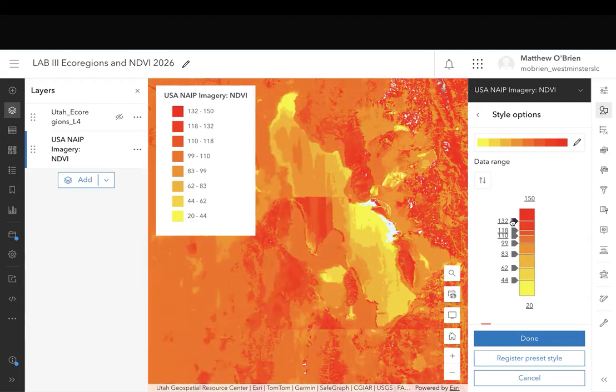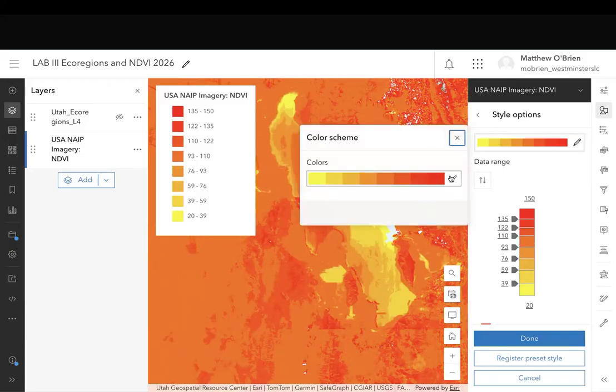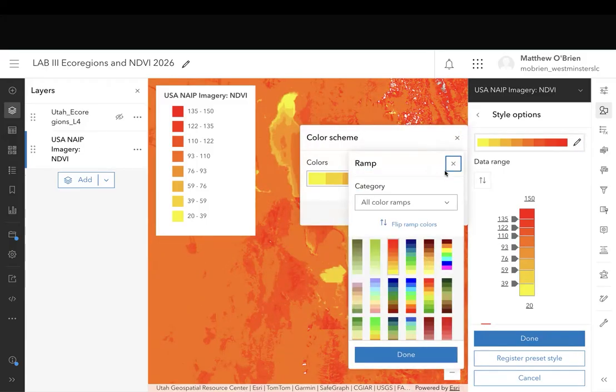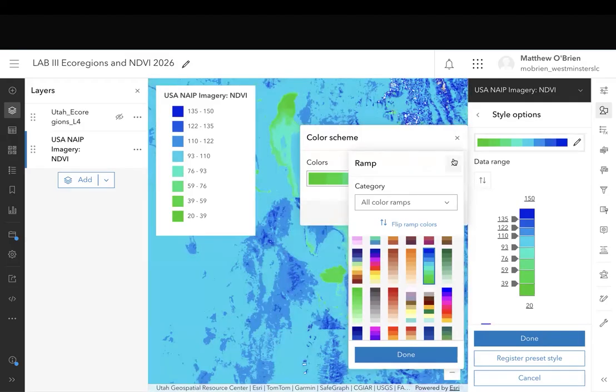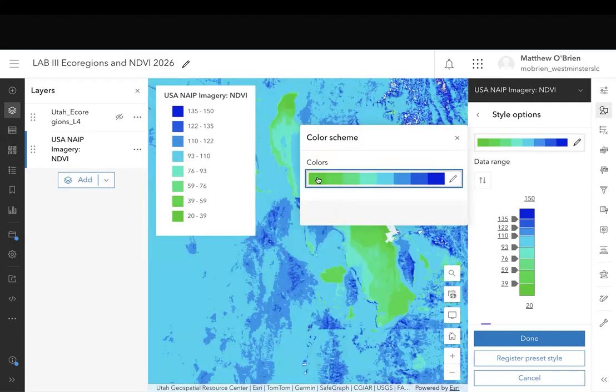So ultimately, all these different colors here are going to represent some type of land surface or land cover. We're going to click this pencil here, and you can see all these different color ramps and things to choose from. So something like this, you could say this would be the plant material and this would be water.